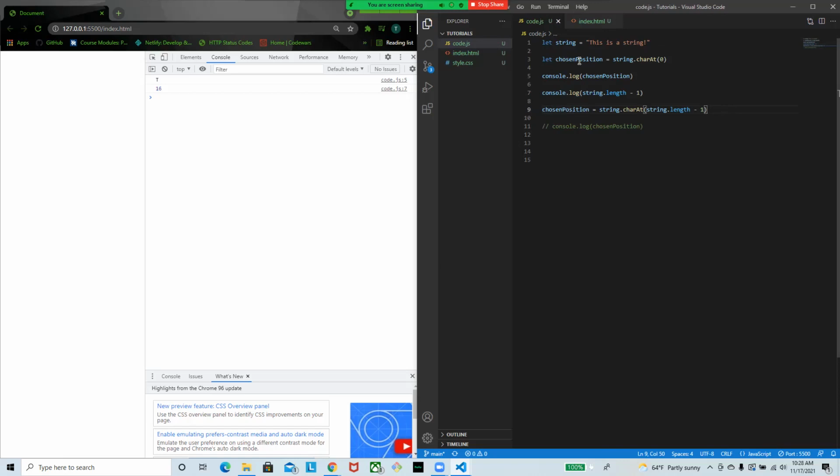Now, here's a good example of why you can use let versus const or var. Well, maybe it's just const. I think it's just const. No, just const does it. We can reassign chosenPosition to the string's charAt of the last position in the string. And if we go ahead and do that, we have console log chosenPosition, and we will save that, and we get the exclamation point.